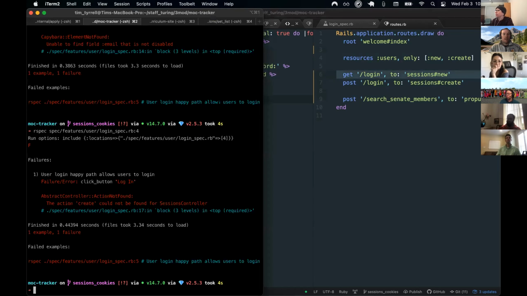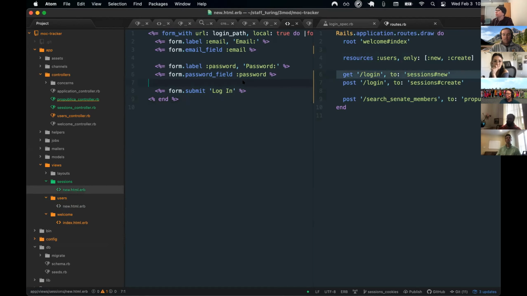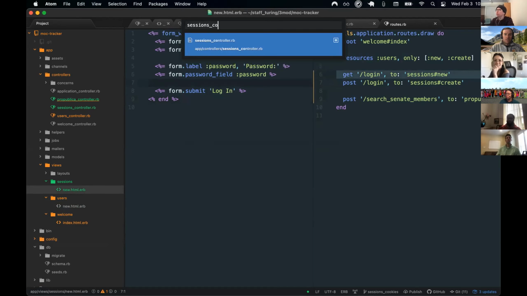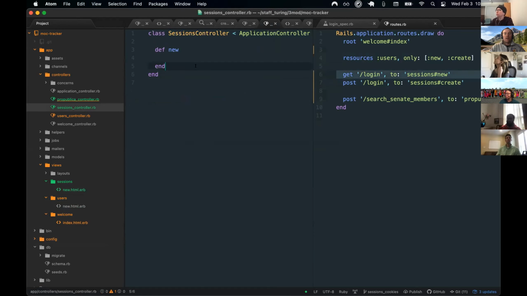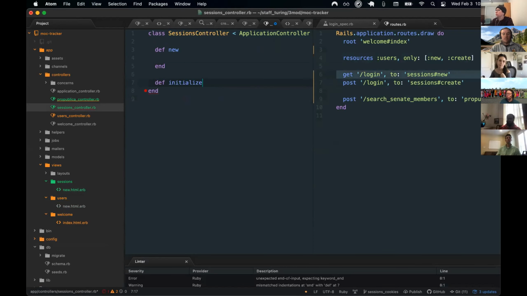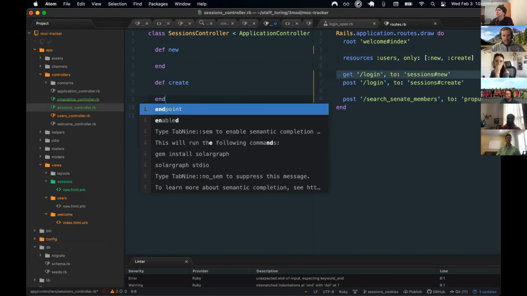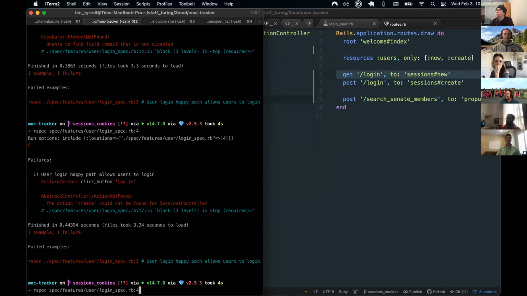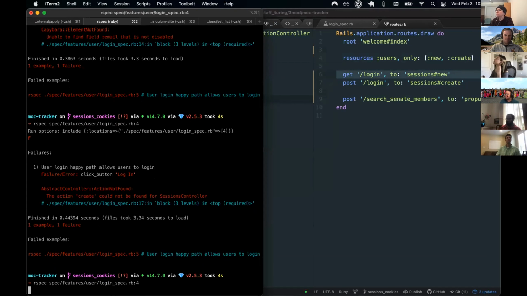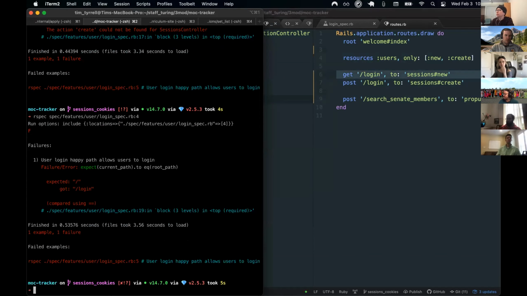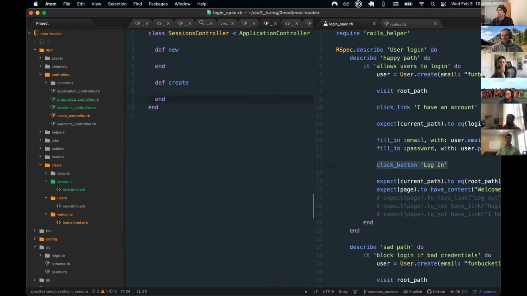Cool. So now, yeah, where am I at? Create. Yeah, can't find an action create. So let's go to the controller. Sessions controller. Great. Let's create this. Tab 9. Love it and I hate it sometimes, but let's see what this gets us. Okay. Expect current path to equal root path. Let's get this test back up.